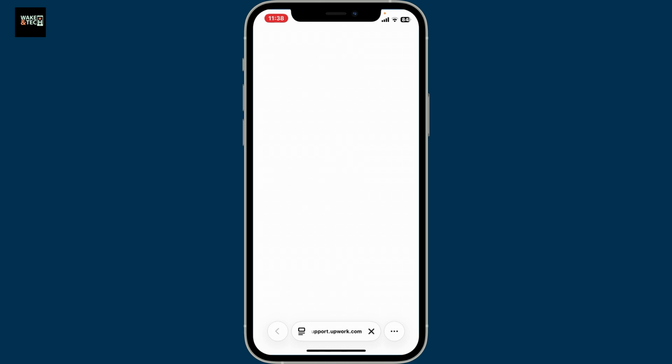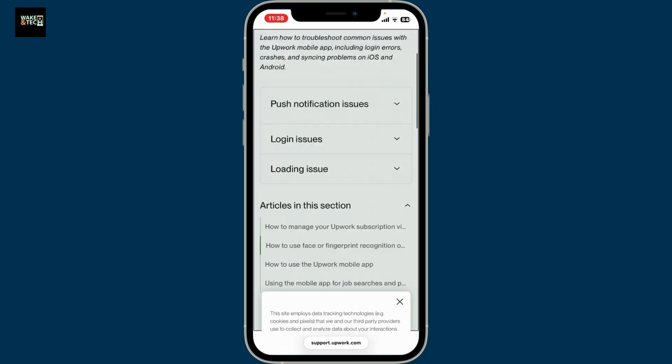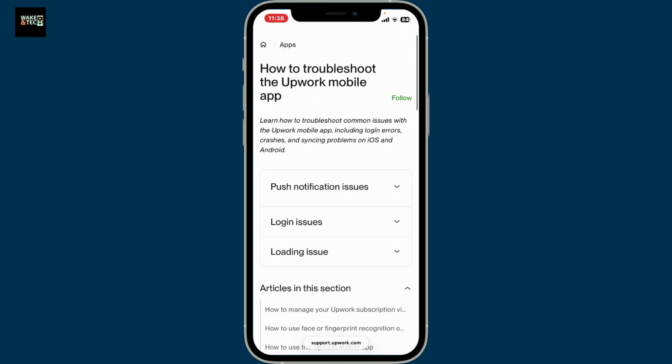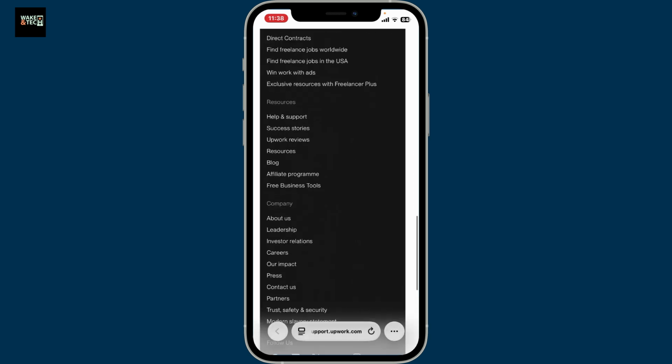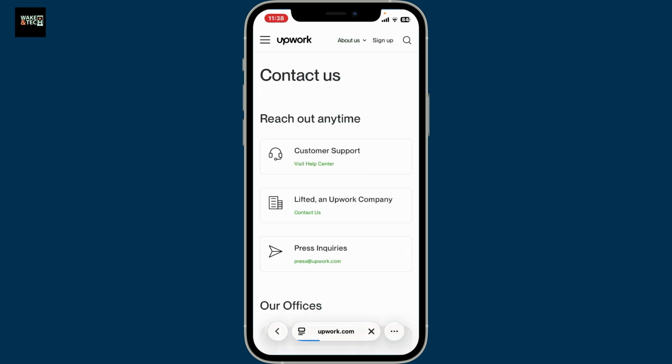And once you do that, you'll be taken to a new tab or the website from where you can go ahead and further elaborate your issue. If you don't find your answer, you can also scroll all the way down and look for the Contact Us button. Then you can speak to the customer support team, contact them directly via email, and so on.